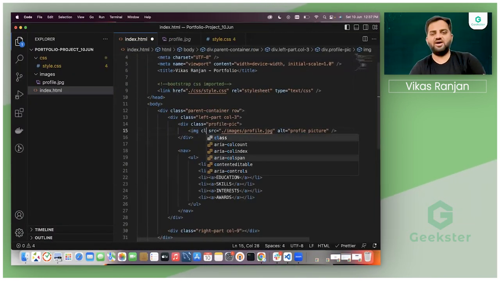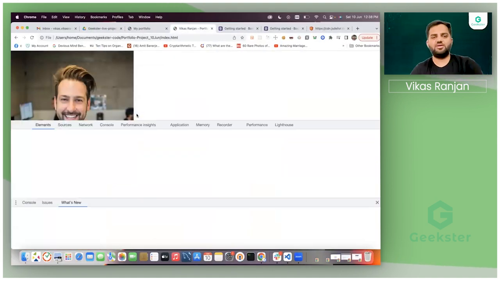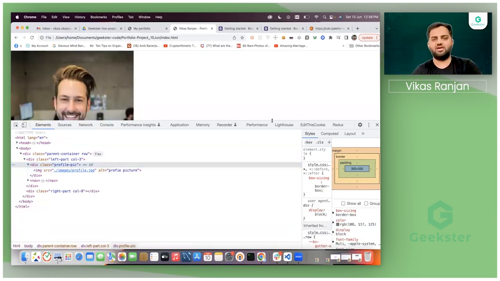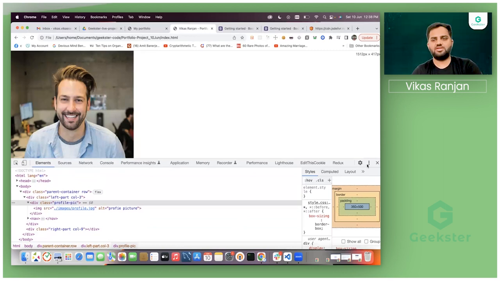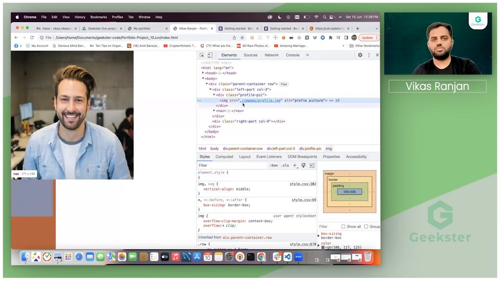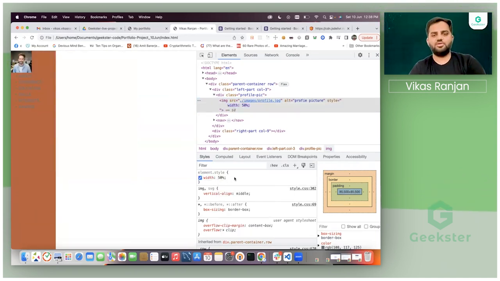So to the image, we will give a class profile pic image. And to the image, you can also try the CSS here. So let's try giving the CSS here only. For the image, we'll give it a width of say 50%. See, it is adjusted as per the width here.